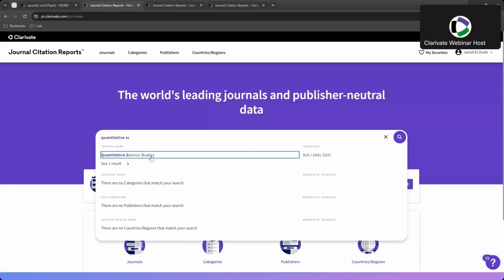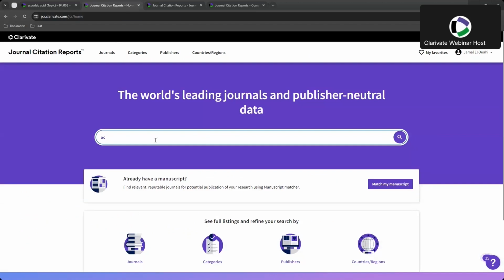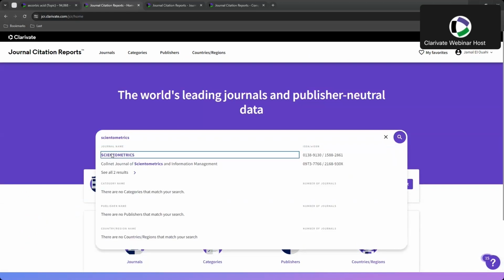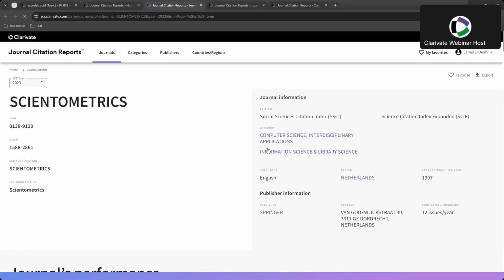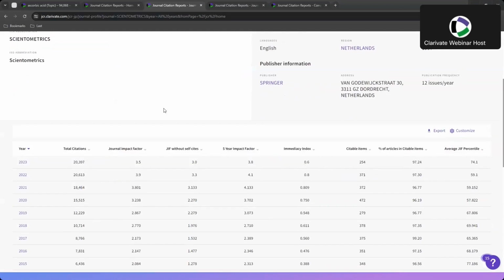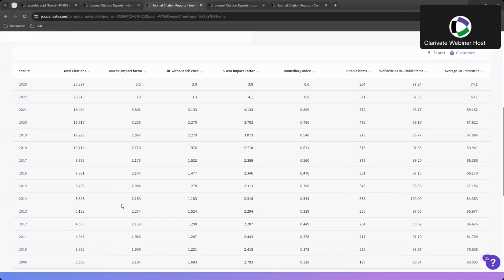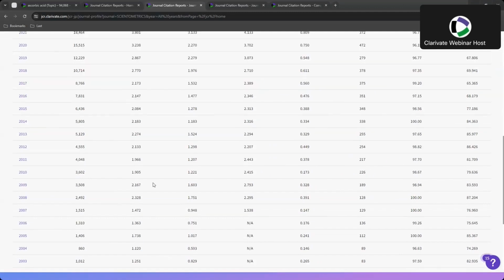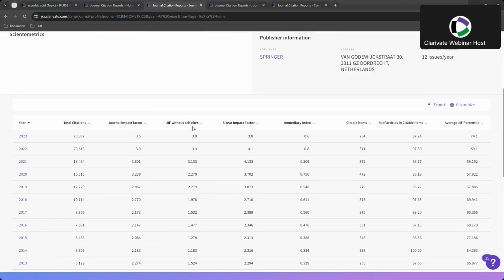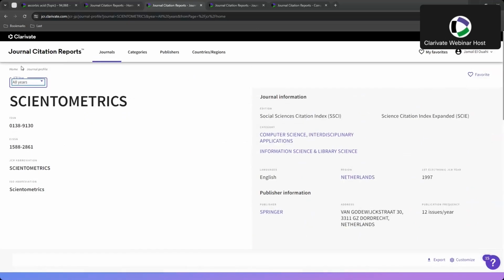Similarly, you could take another journal which has more historical data. So Scientometrics is another journal in my field. It's actually in two fields, computer science and information science. The first electronic Journal Citation Reports year is 1997. So I can go back in history and see all years if I want. If I see all years, I get the historical data of this journal and I can see how things have changed over time. So for example, the impact factor, journal impact factor without self-citation at the journal level, immediacy index, and so on. So I can go back to the current year, let me take 23.